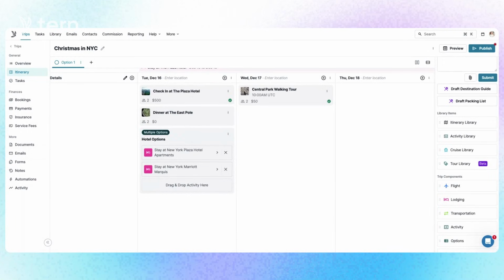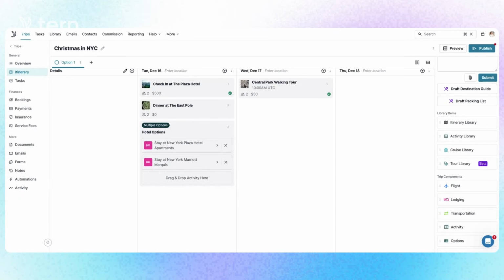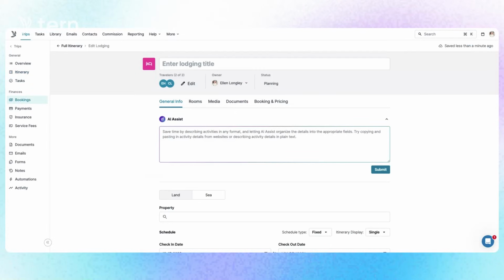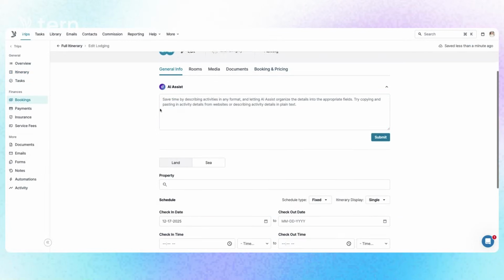Okay, so that's an option block, right? Room options, on the other hand, should be used on one single lodging item. So that exists on any lodging item. It also works for cabins on cruises. So I'm going to show how to do this.